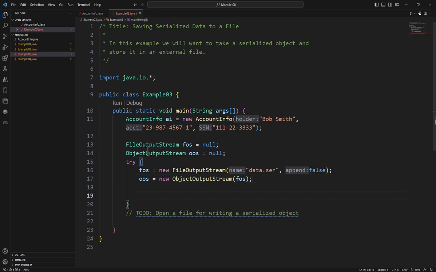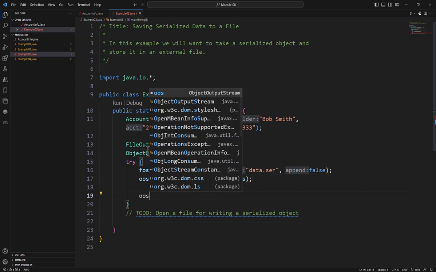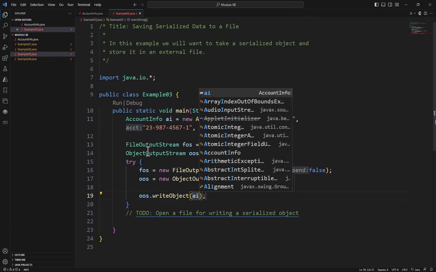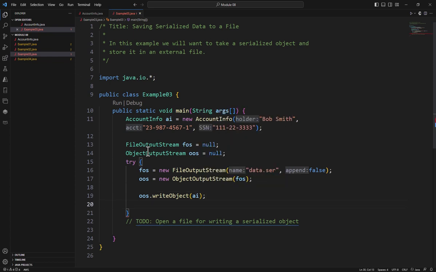So I'm going to come down here and say OOS.writeObject. What object am I going to write? Well, I'm going to write my account info, AI. That was already created for us. So what happens is this method says, I need to write this object. Wait a second, this object is serializable. Because it's serializable, it will work. If it was not serializable, it wouldn't. But it then goes and writes the object for us. Makes it very, very simple for us to do. Once this is done, I'm done. I don't have to do anything else.